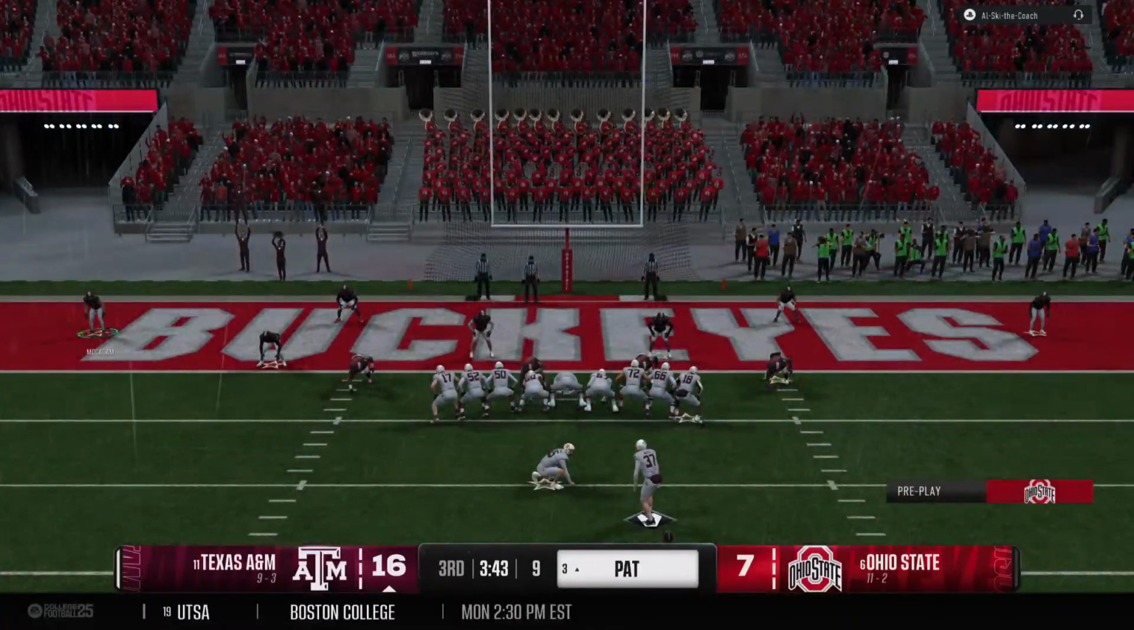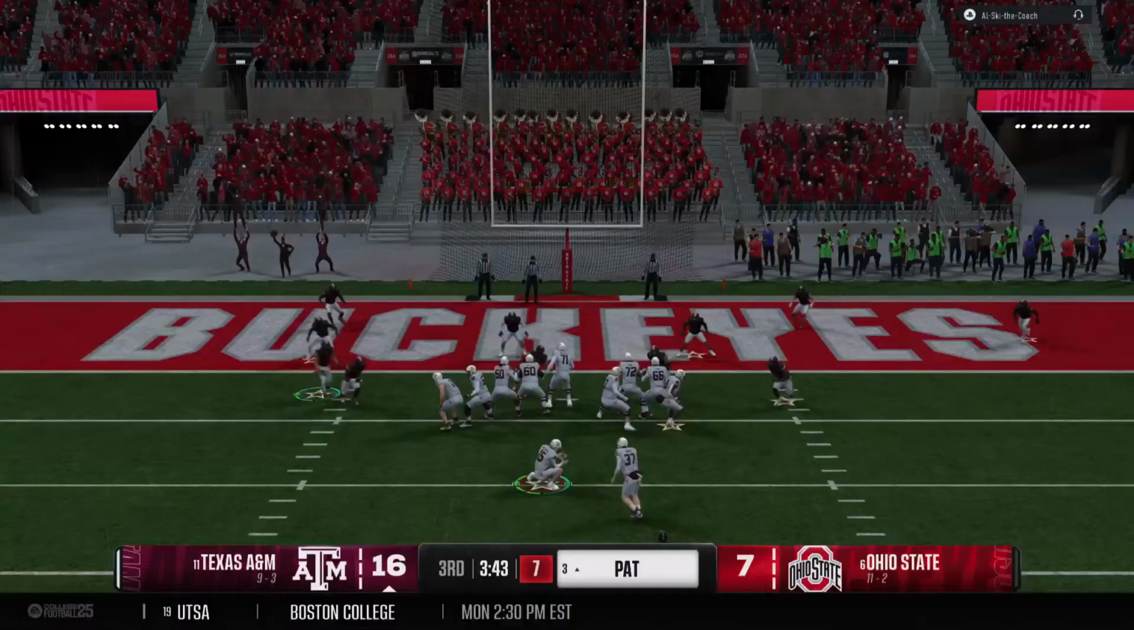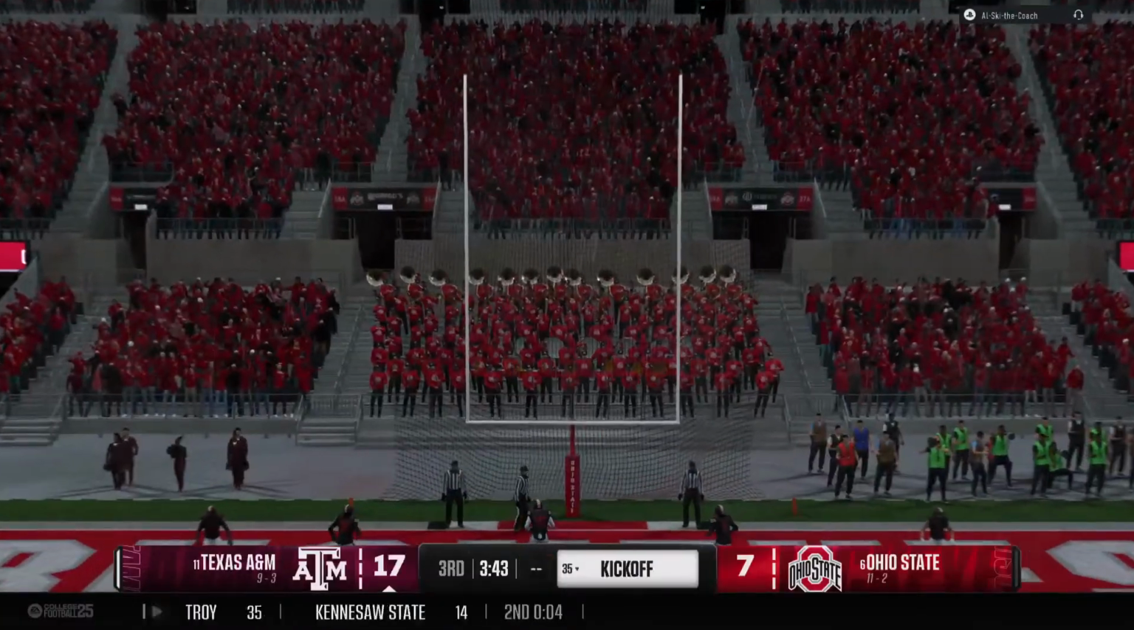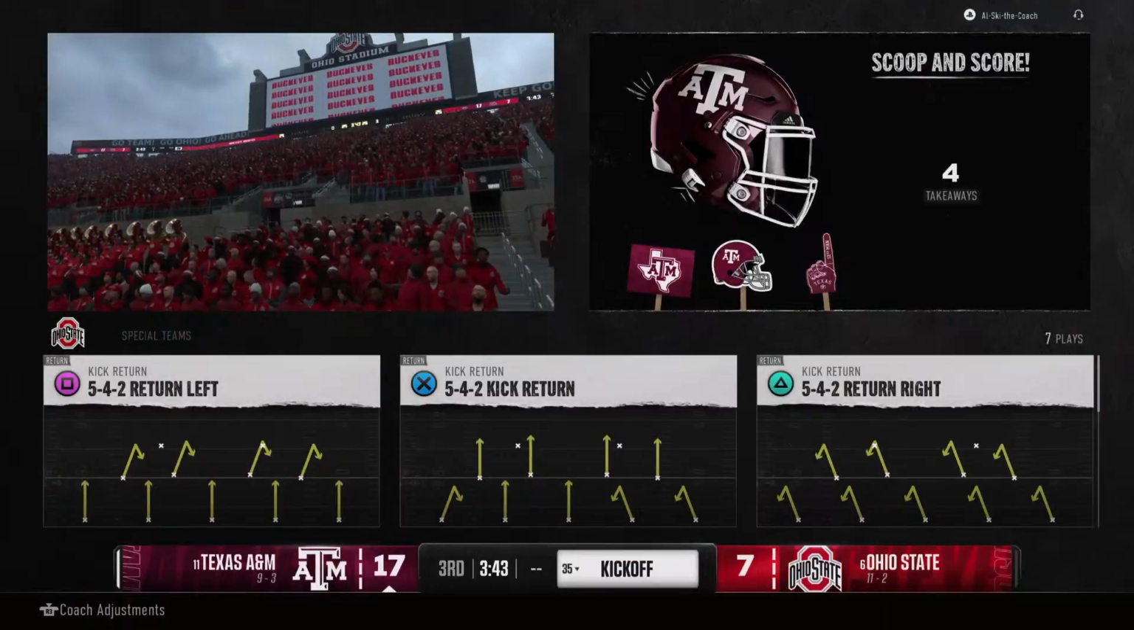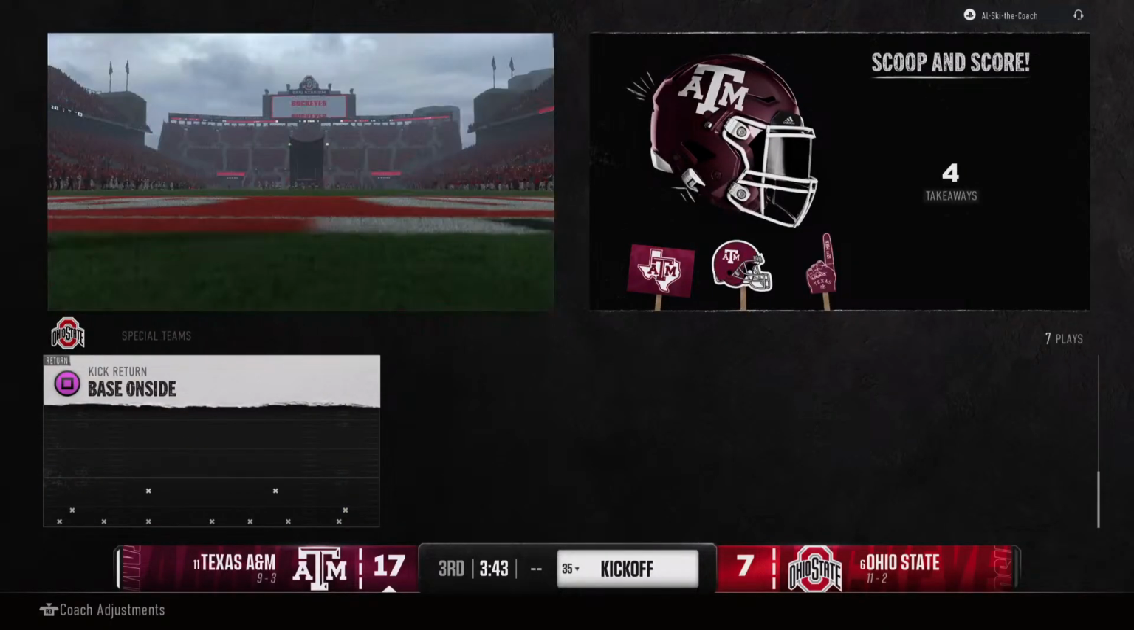Now the all-important extra point. The extra point is good. They stretch the lead a little bit more. That makes the score. Texas A&M 17, Ohio State 7.